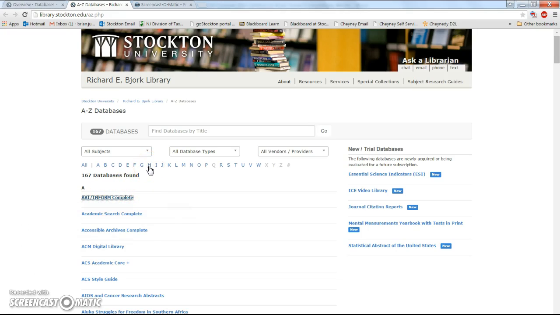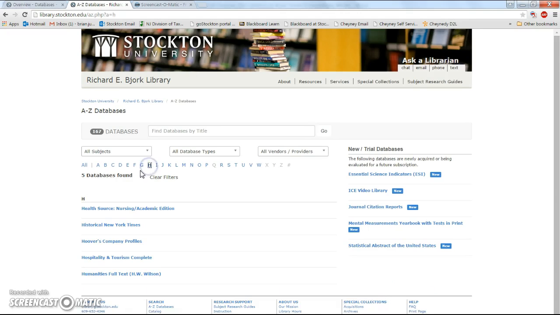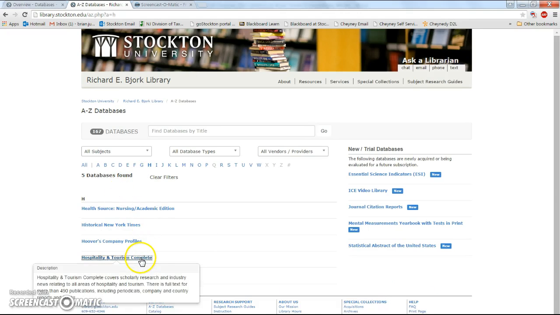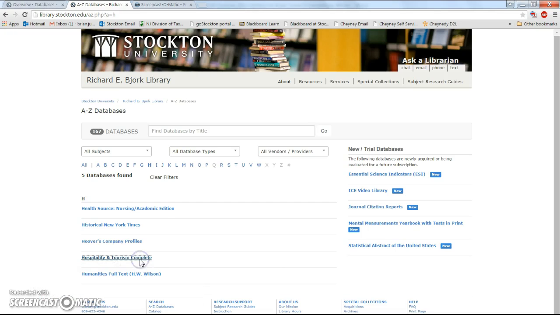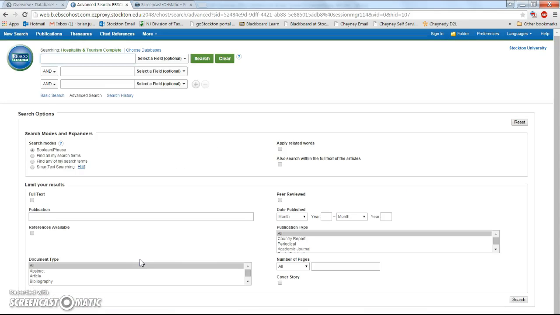So if you go to the H's, you can see Hospitality and Tourism Complete listed. That covers about 490 publications, including periodicals, company and country reports, and books. So by periodicals, they mean academic journal articles, newspapers, magazines, things that come out periodically, if you will. But not all of those are what you want. So we're going to click on Hospitality and Tourism Complete and actually go into the database.